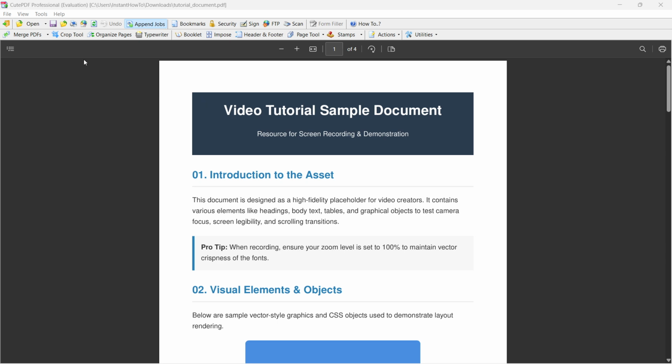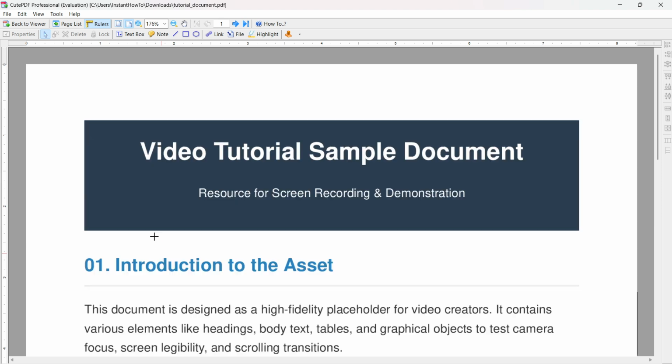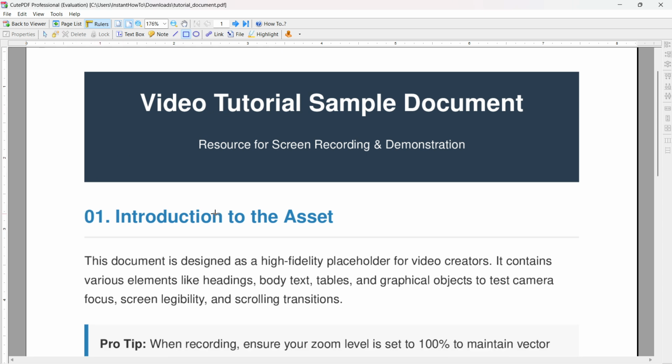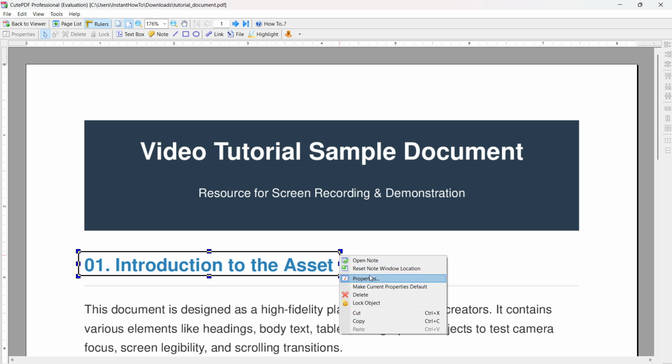Now, what you want to do is go to Tools up top, and then go to Commenting, hover over it, and click on Rectangle tool. Whenever you do this, it's going to open this editor over here, and then what you have to do is select the rectangle up top. You want to hover over and highlight whatever you want redacted. So I'm going to go over this title over here like this, and then simply right click on the rectangle and click on Properties.